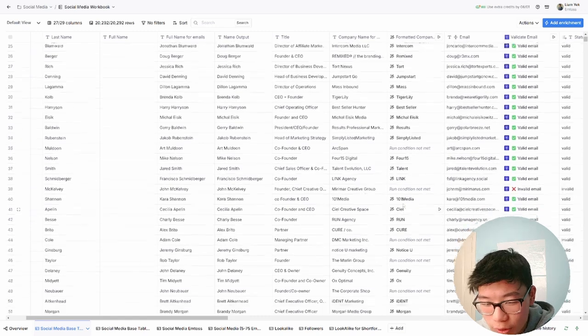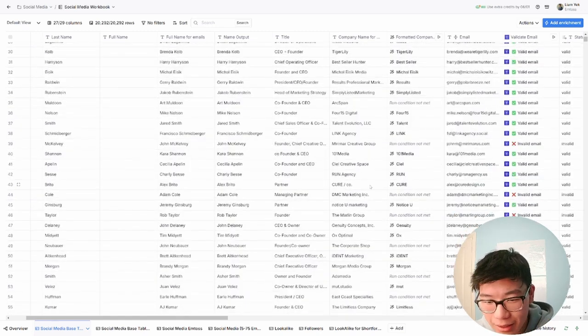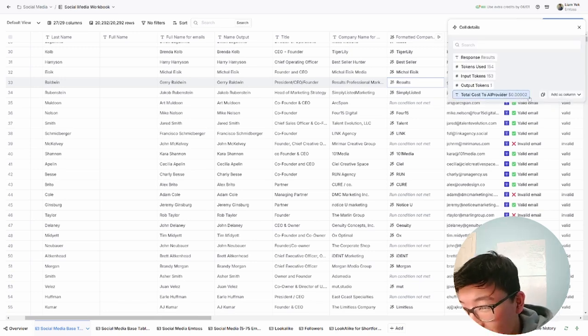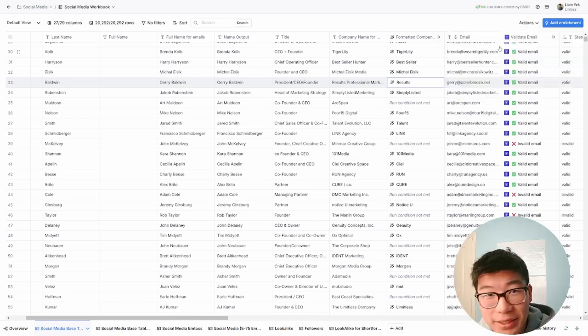So you just want to run it through something like this and you can validate all the leads. And only run it because obviously this costs tokens. It costs like 1/10,000th of a token or something. I don't even know what that is. It's like 1/10,000th of a cent.